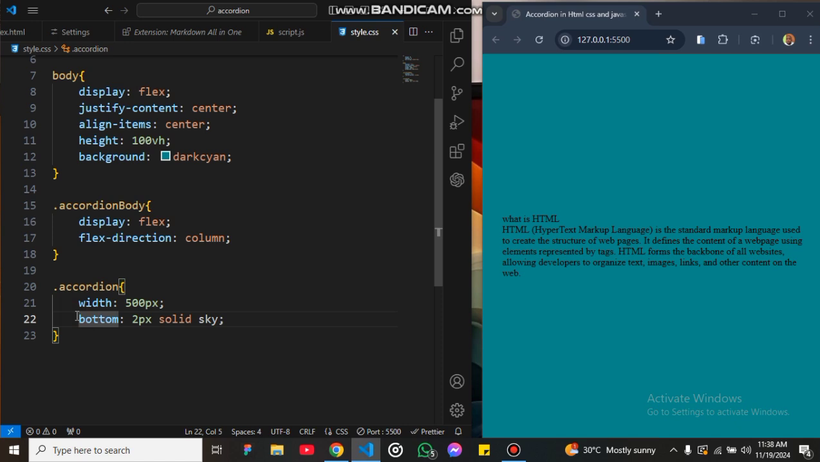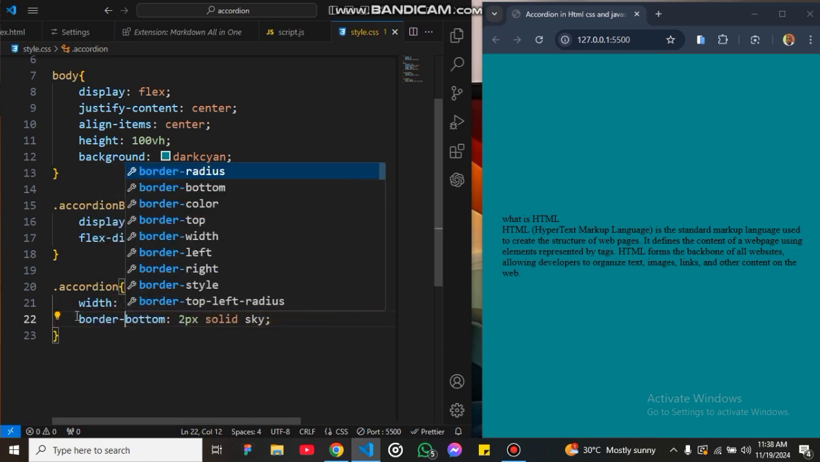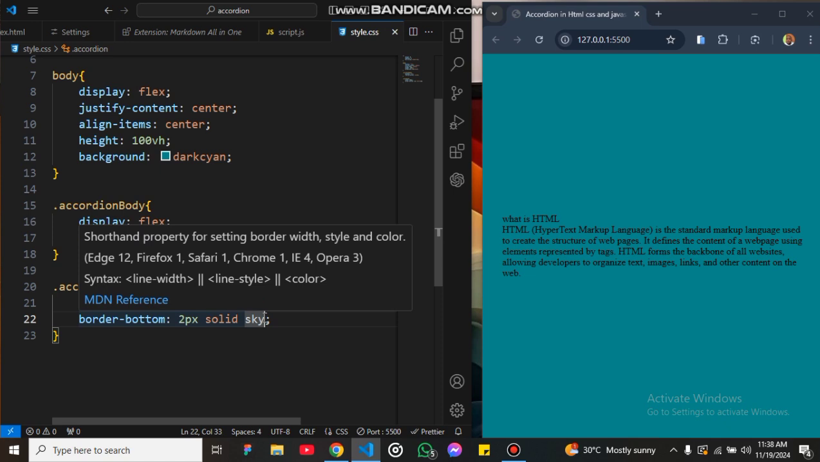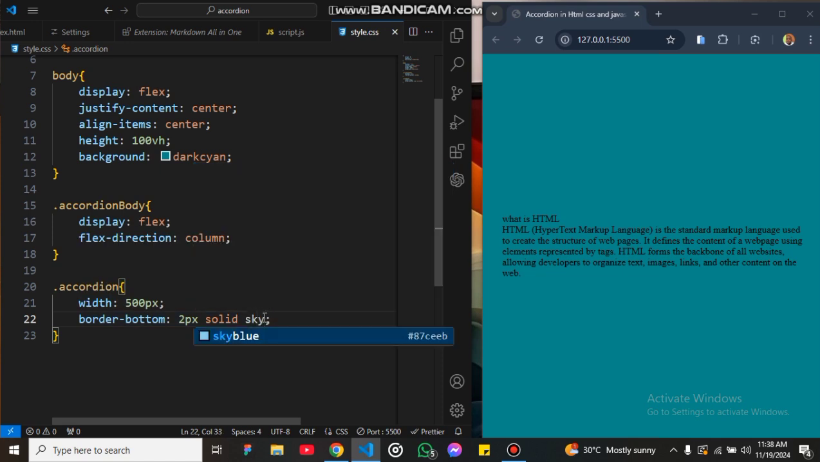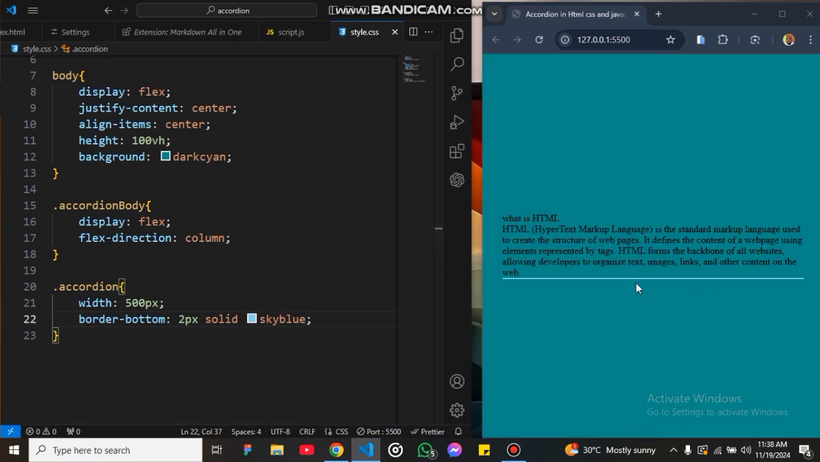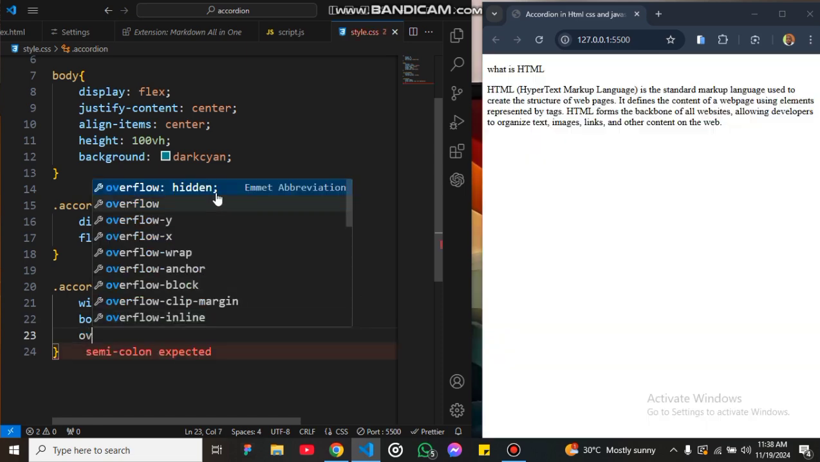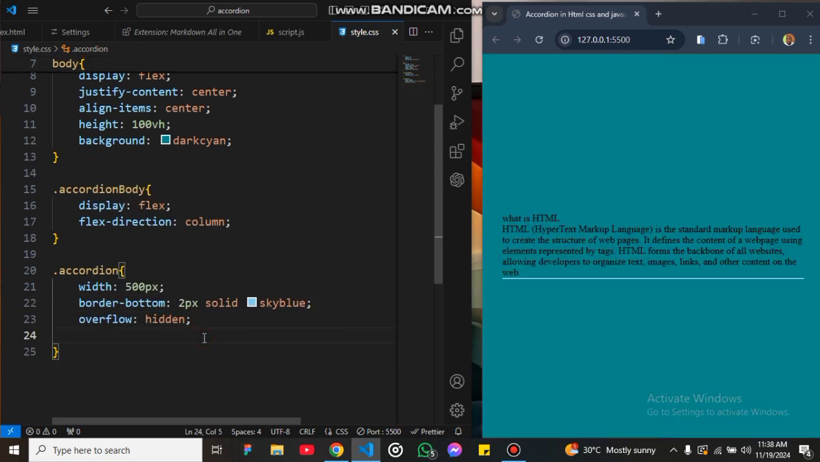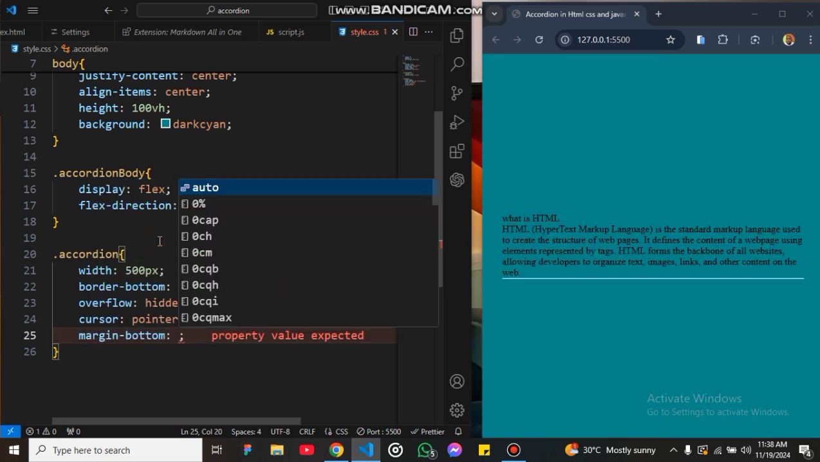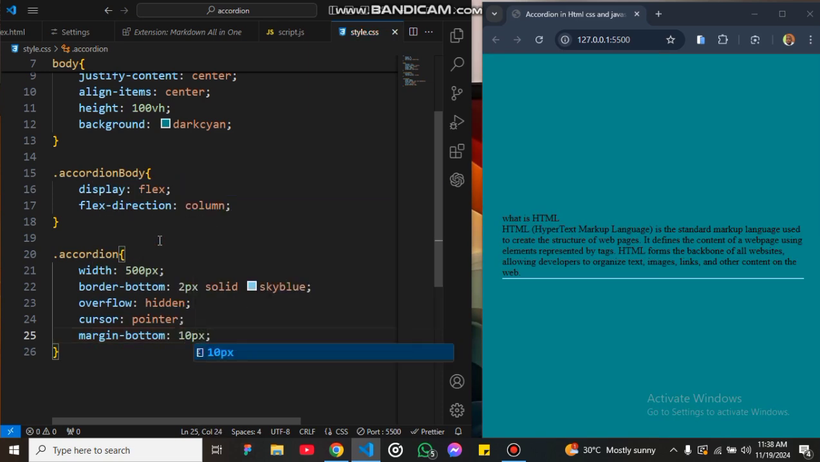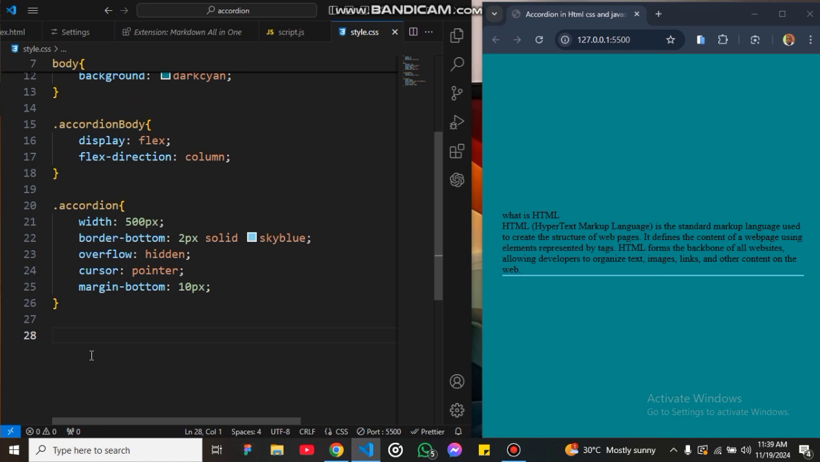Oops, I actually meant a border bottom, not just bottom, of a 2 pixel solid sky blue, so we can have a demarcation between each accordion. Okay, you can see my sky blue border bottom. Let me set the overflow to hidden, the cursor of pointer. Let me give it a margin bottom, that's the distance between one accordion and the other. Let me set that distance to 10 pixels.